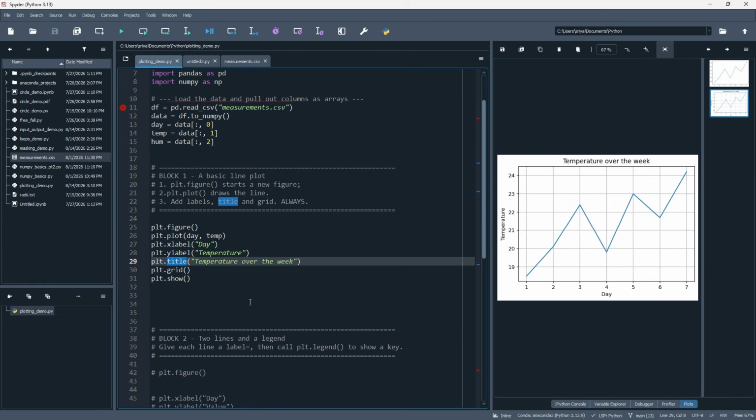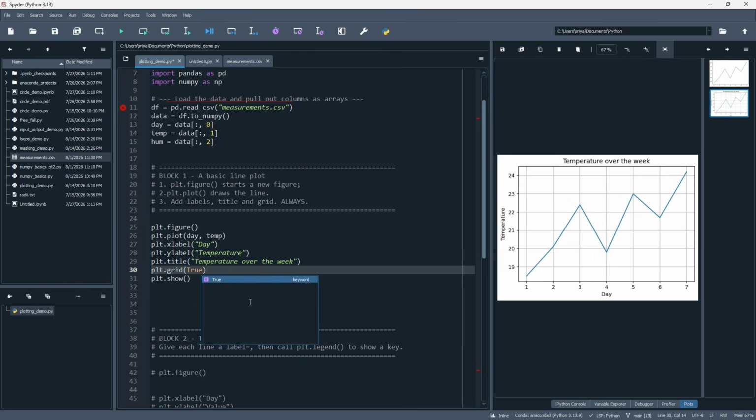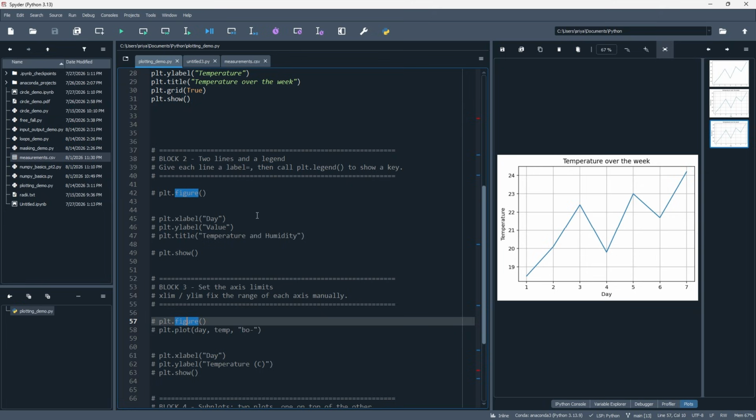So this is the basic template for a matplotlib plot. You create a figure, plot the data, add labels and a title, and then call plt.show. Another way to add grid lines is to say plt.grid and then say True internally, and it'll give you the same output. So moving on to the next block of code, we're going to learn how to compare two quantities on the same plot.